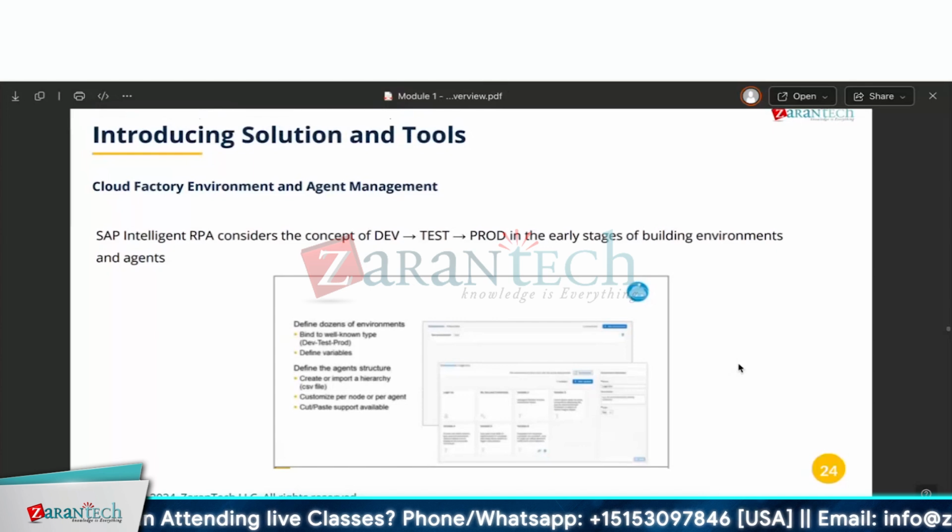Here we are going to see the topic of introducing solution and tools. When it comes to solution and tools, the desktop agent is key. It is going to run the automation in a build process, and it will be installed locally on a user's desktop. It automates the projects that launch and run applications of various kinds.